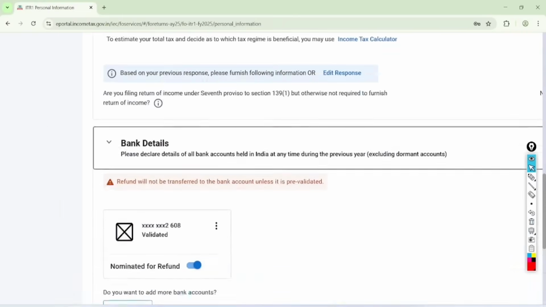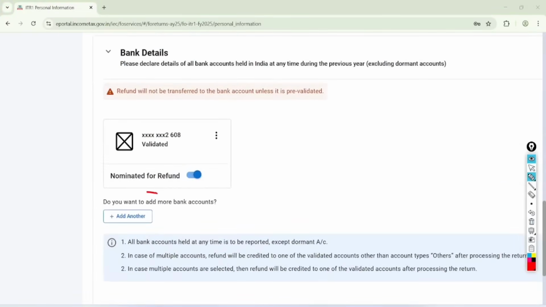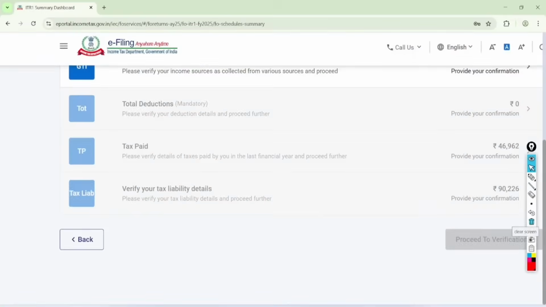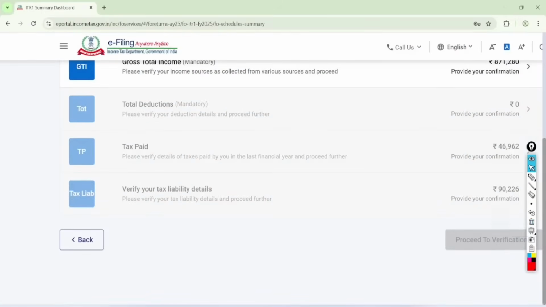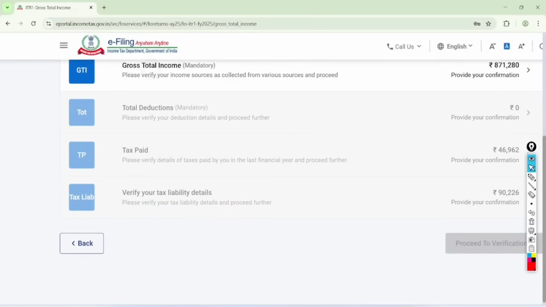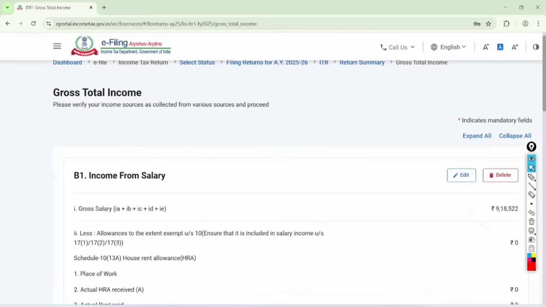Now bank detail. Each and every bank account should be added by clicking add another. At least one bank account should be nominated for refund and validated for refund. Now click on the confirm button. Now your personal information tab has been confirmed. Now gross total income, the main part of your video.